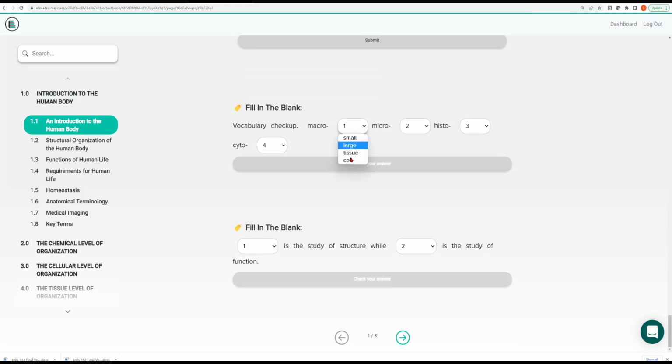What does macro mean? Macro means large, and micro means small. And histo, you'll learn, means tissue, and cyto means cell. So you choose those, and then great job. If you had not gotten those correct, it would say try again. So make sure that you're answering these questions. They're all there to help you be successful.